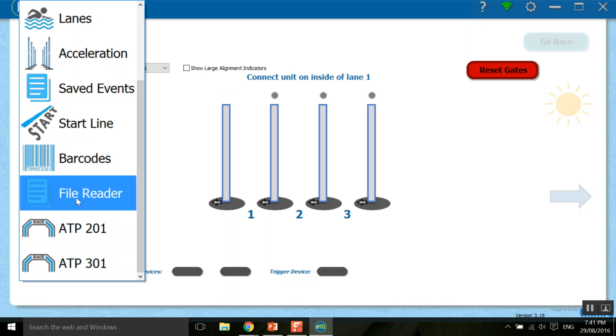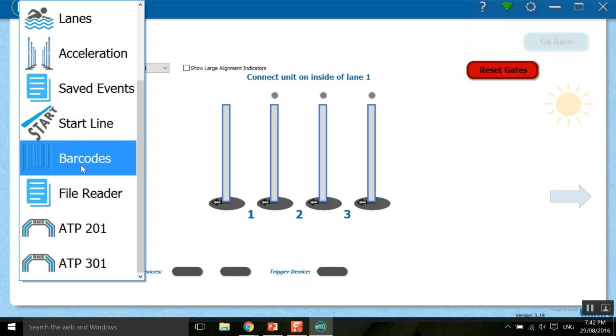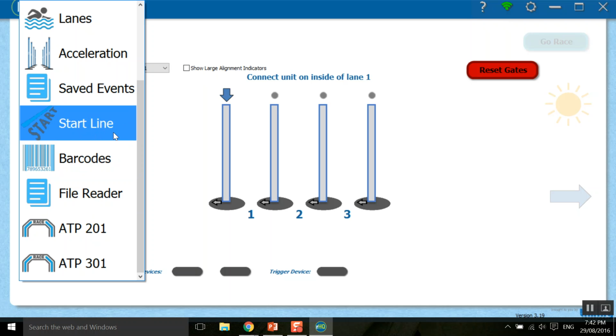If you're using a photo finish, being Finish Links or Swiss Amiga, or even the Quantum for your swimming pool, as in the touchpads, that will allow you to read those files. If you're in Victoria and some other states where they're getting more into printing bibs and barcodes, then that's where you go and do that. Start line's a cool little application.